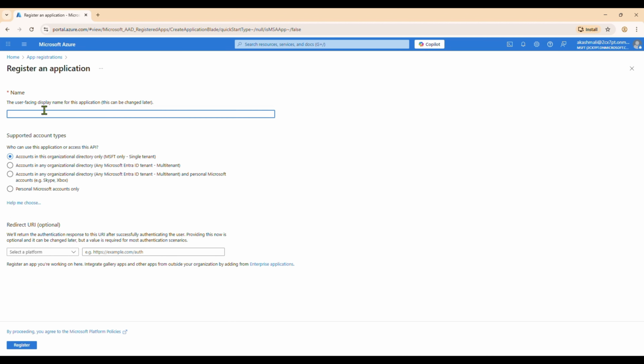Now we'll fill in the app registration details. Enter a name for your application. For example, I will name it Test App Registration. Choose supported account types. Who can use this app? In this demo, I will choose accounts in this organizational directory only, single tenant.